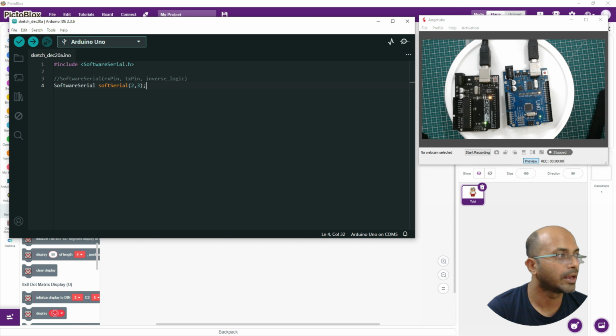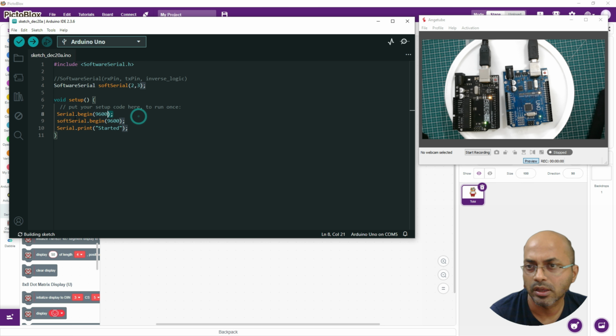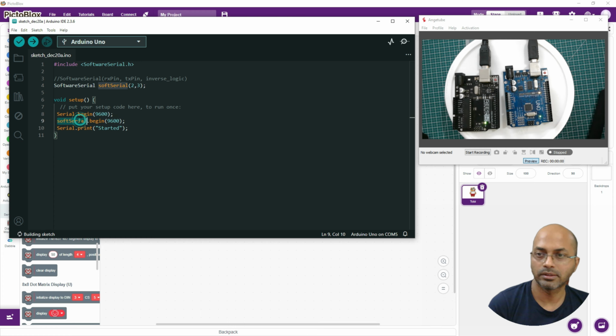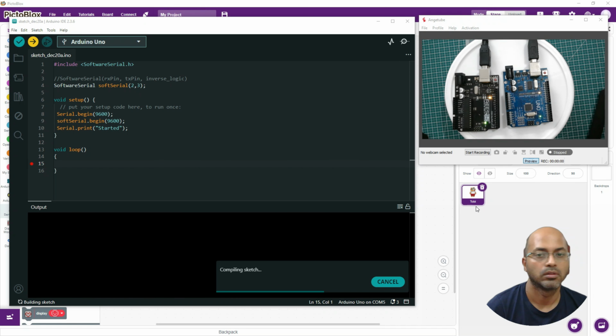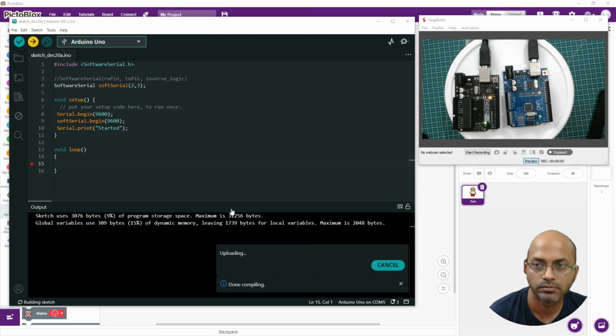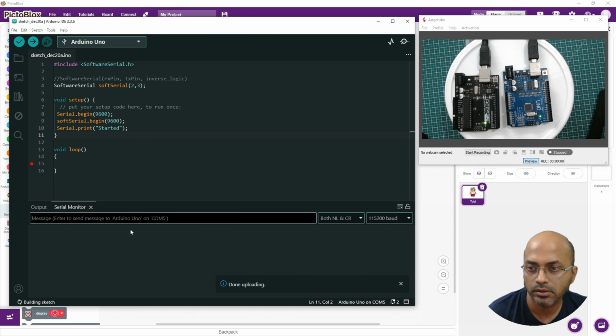Okay, so with that, in the setup function, we are going to write this. So what is this? This is the hardware serial port, where we are just initializing so that we can listen to that. And this is the software serial that we just now initialized, and we are starting with this baud rate, and we're just sending a started message. Let's flush the code and see. We should be able to see the started here. Okay, now we will open the serial port and see.